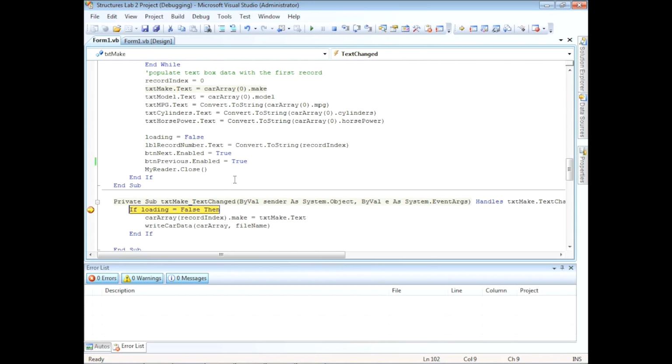Because I'm loading the data, I don't care about making any type of adjustments. I'm really just loading the data. So watch what happens now when I skip in, since loading is equal to true, because I'm loading data. Let's ignore these 2 statements, and we can just simply go on from here with the rest of the code.